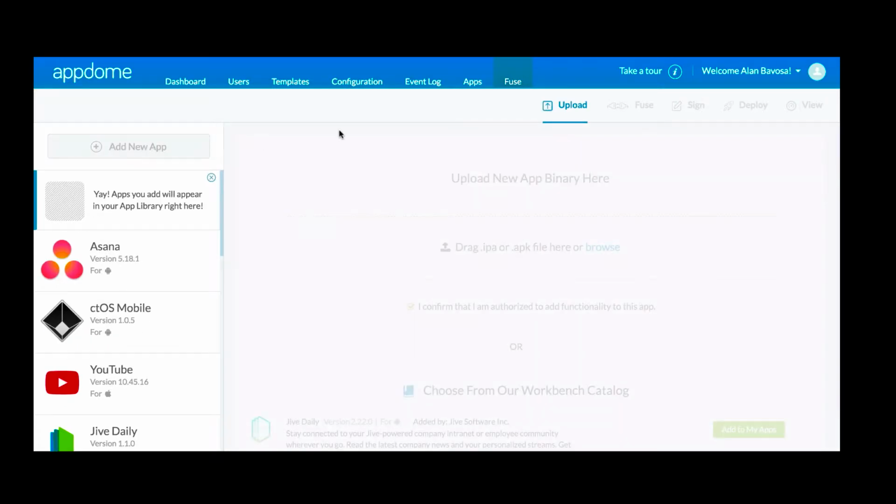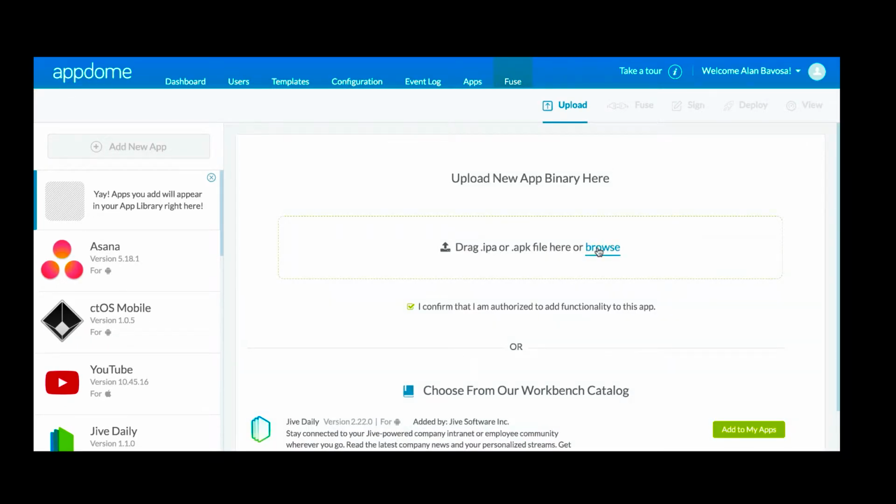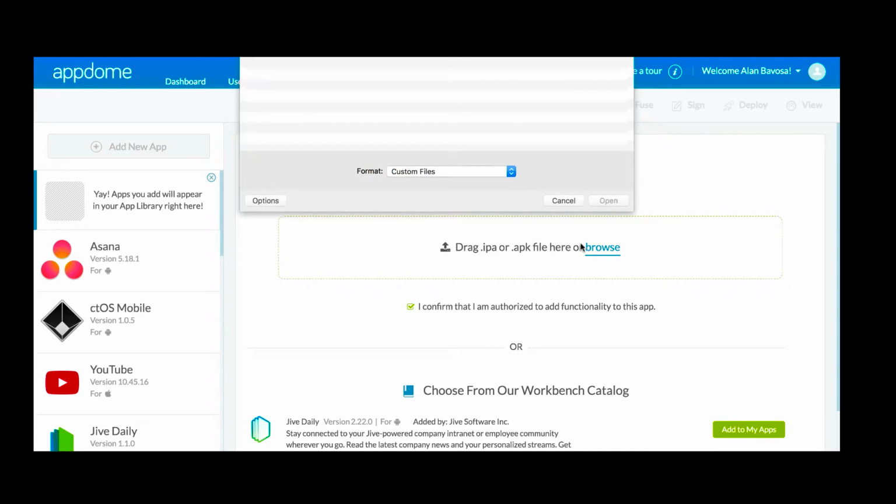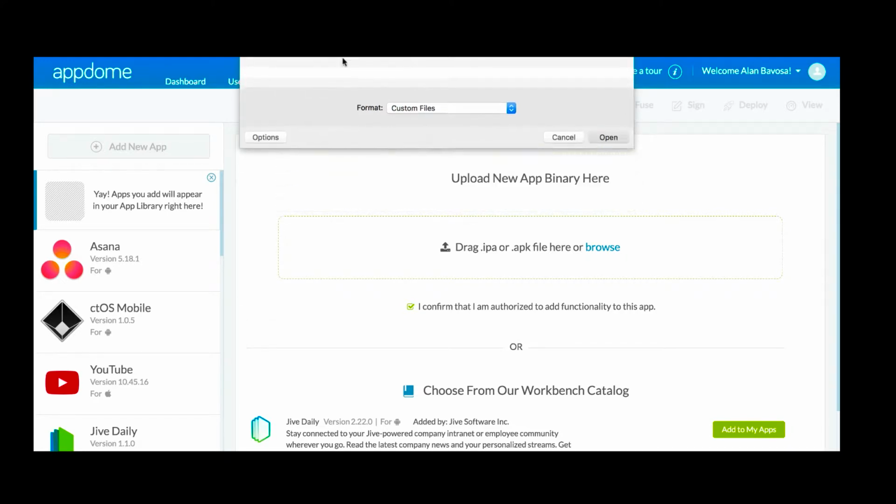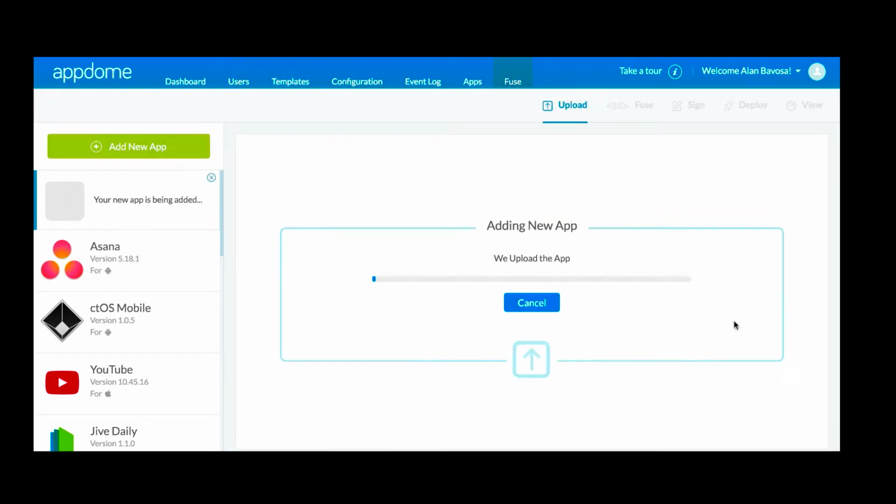So the first thing that you're going to do is add an app binary to your account on AppDome. I'm doing that by uploading the Cisco Webex IPA. You can see that's already in process, and once the app is uploaded, you'll see it appear in the upper left over there in my app library.